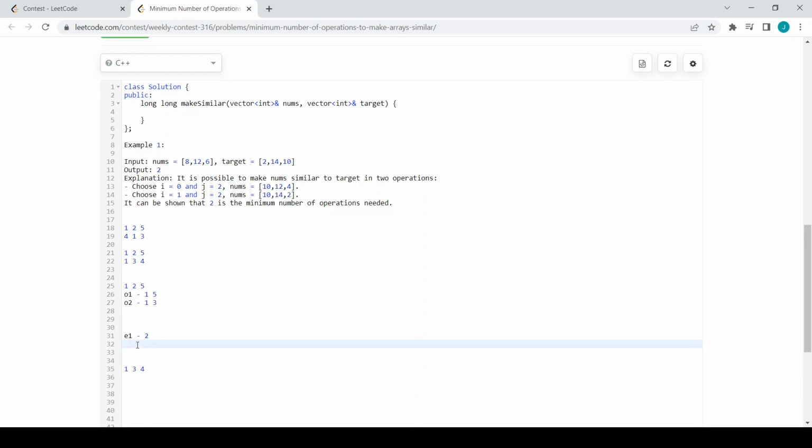So for the even 1 array and even 2 array, let's sort them in ascending order. Once we have sorted them, in each operation we can choose two indices and we can either increment by 2 or decrement by 2, and we consider those two changes as one operation.